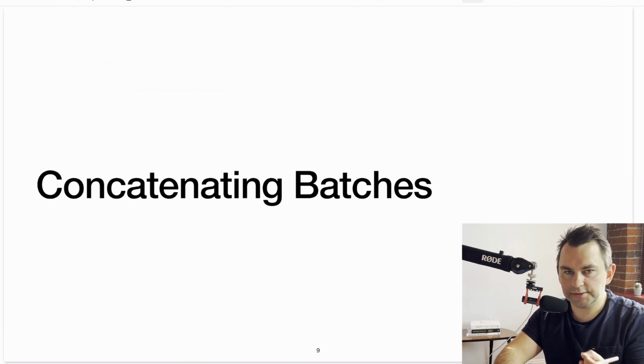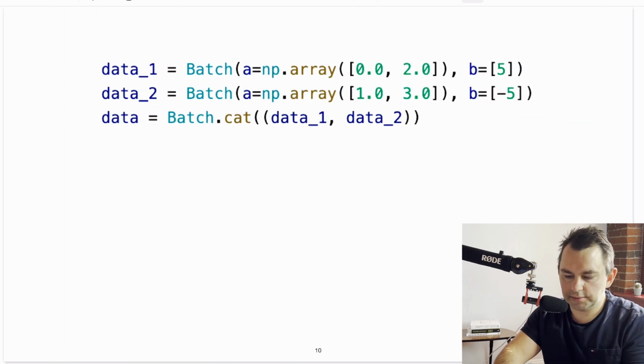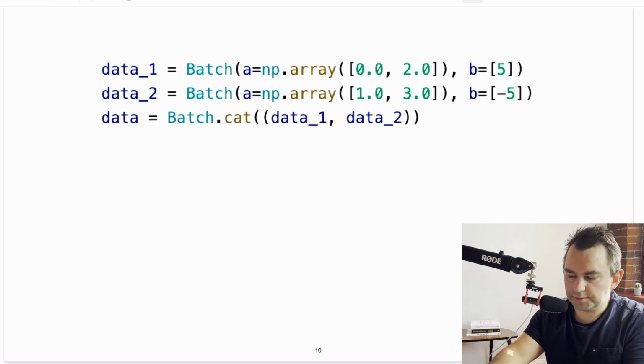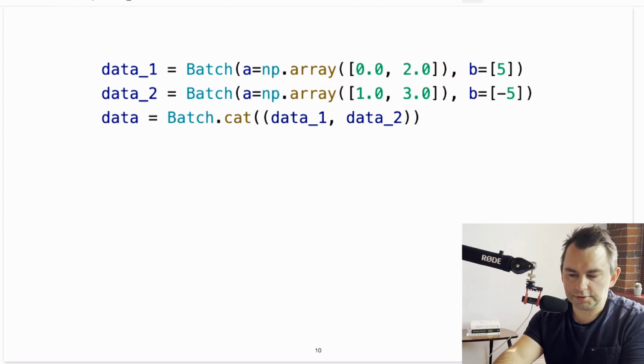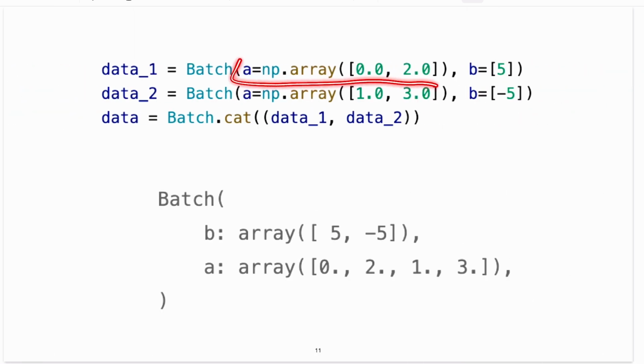Let's move on to concatenating batches. We can also concatenate 2 batches together. So try to imagine what it means to concatenate them. Again, think of each value as a tensor here, and we'll just concatenate those tensors. So as you can see, if we concatenate A and A, we'll just get a longer tensor A, and if we concatenate these values B and B, we'll get a larger tensor B.